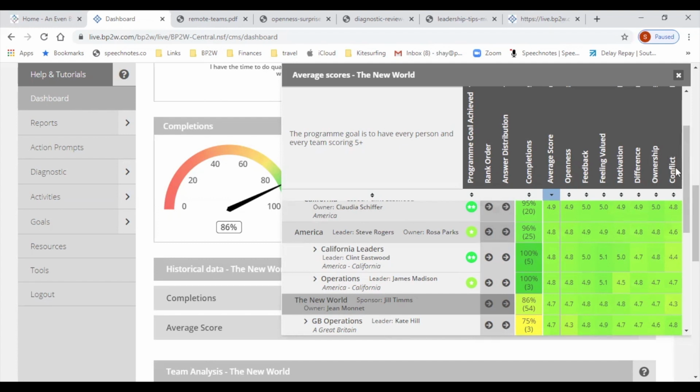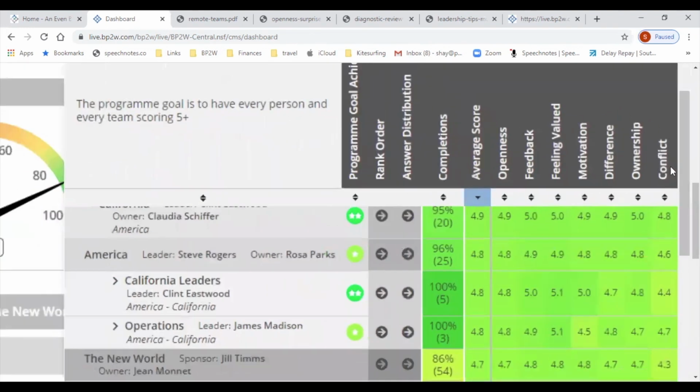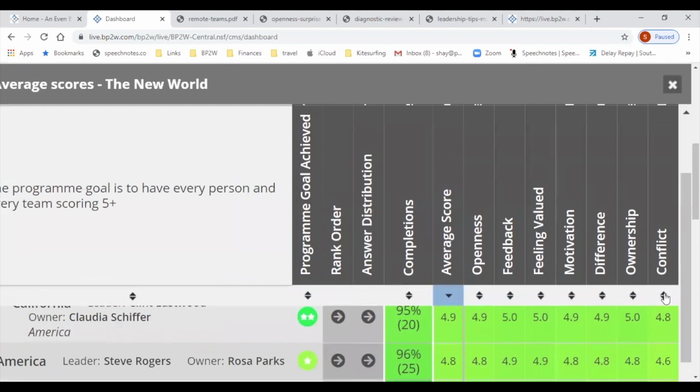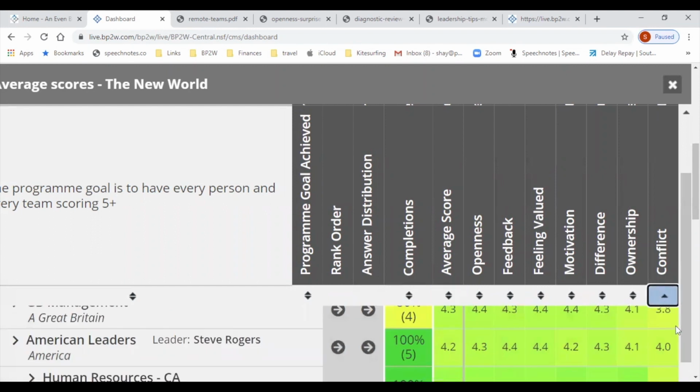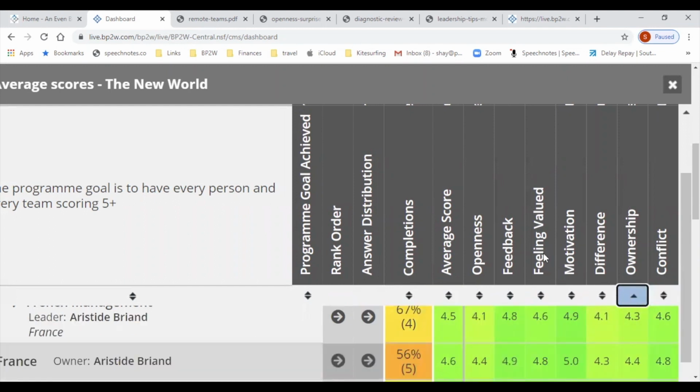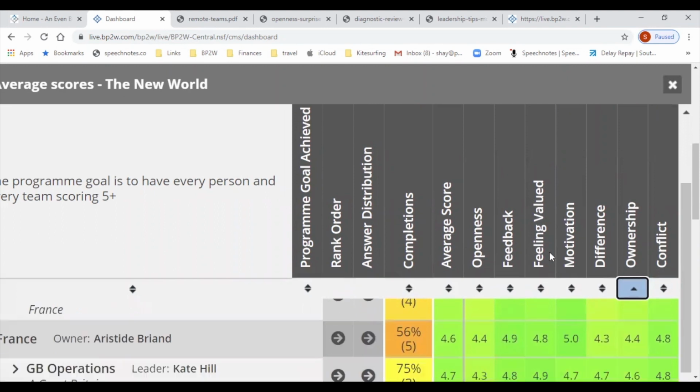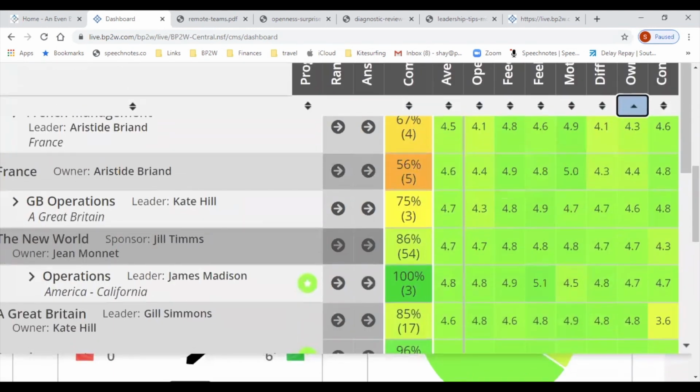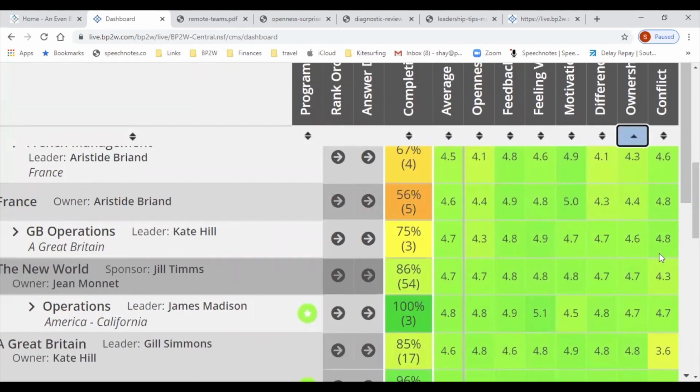Underneath, I start here with conflict on the far right-hand side. If you see that little two triangles back to back, that's a sorting icon. And that now tells us here are the lowest scoring teams for conflict. Again, making it easier for us to see where we make the interventions. Ownership, difference, motivation, feeling valued. So you now have a measure on each one of these. And as we all know, the soft skills are very difficult to measure. But you're getting a measure of how motivated people are, how much they feel valued, ownership, and so on and so forth. So there's lots of stuff to be talking about here.